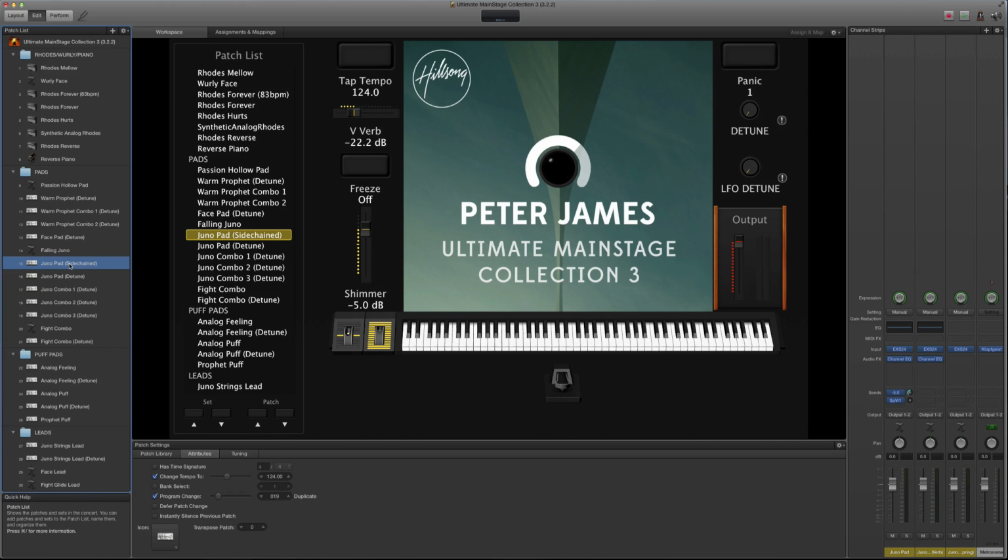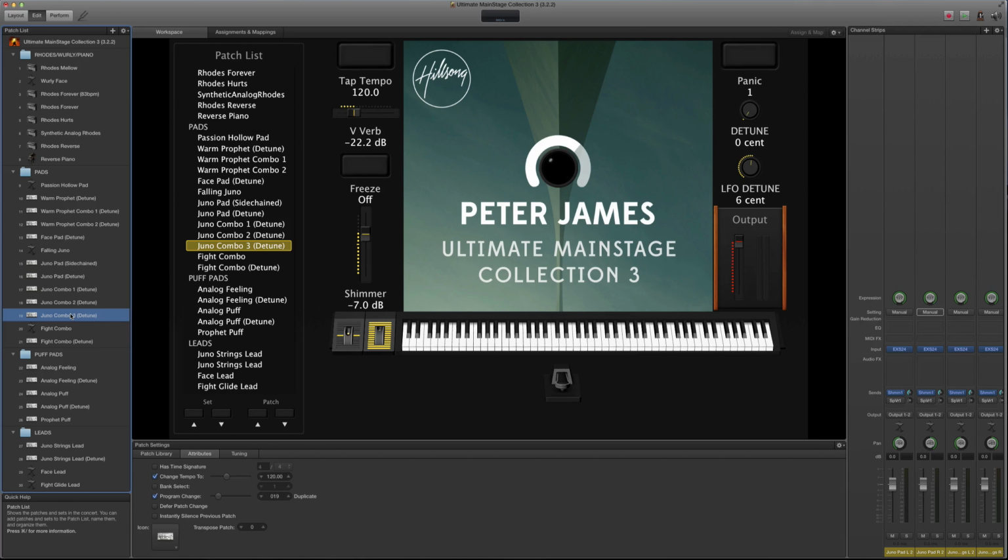There's a Juno pad that I use for Even When It Hurts sidechain version. And then there's a version that's detuned without the sidechain. Then we've got some Juno combos. I'll just play one of those. They're all slightly different. One's more reverby, one's a little bit brighter. They use different patches, but yeah, basically a Juno combination.